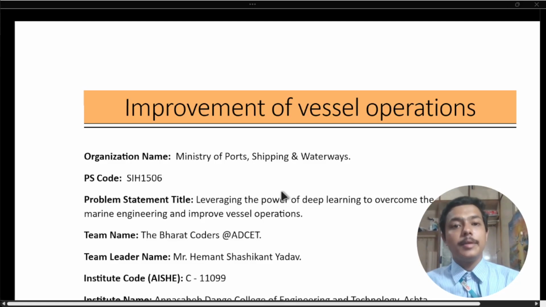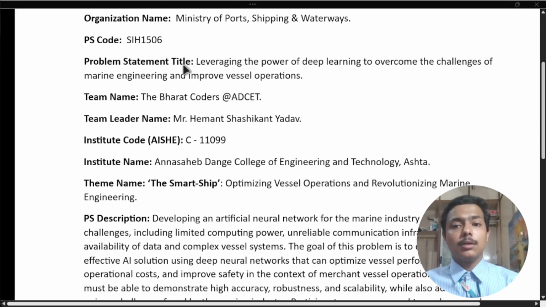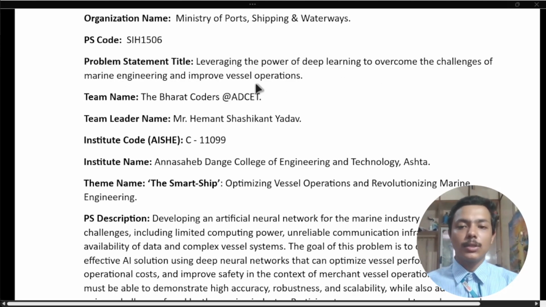Hello everyone, I am Hemant Yadav, and today I am here to present our topic, which is given by the Ministry of Port, Shipping and Waterways in the Smart India Hackathon, which is improvement of vessel operation, that is, leveraging the power of deep learning to overcome the challenges of marine engineering and improve the vessel operations.